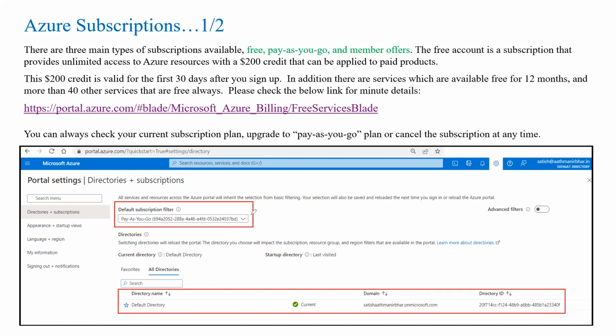And another advantage with pay as you go model is you have access to any kind of virtual machines, any kind of storage, any kind of servers. It is available here and there.